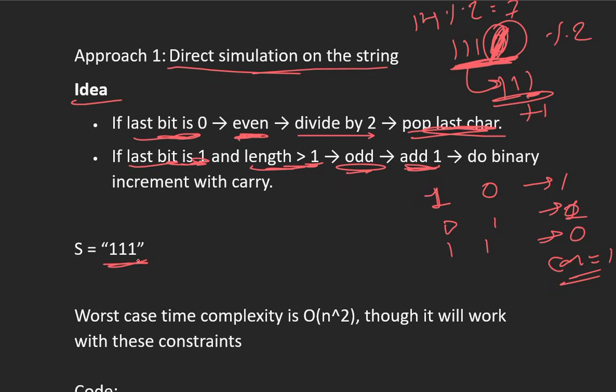See this example, we have 111, and as it is odd, we have to add 1. So 1 and 1 becomes 0 with carry 1, then again 1 and 1 becomes 0 with carry 1, 1 and 1 again 0 with carry 1. Now the string is exhausted, so we just add the carry 1. But when we have to insert this new element in the string, we have to shift all the previous characters one position ahead.